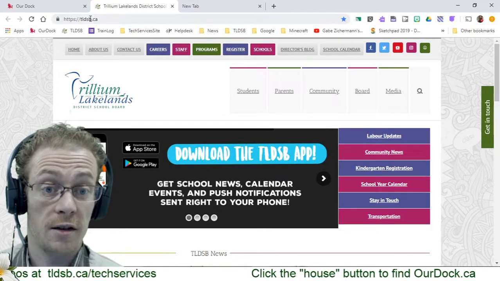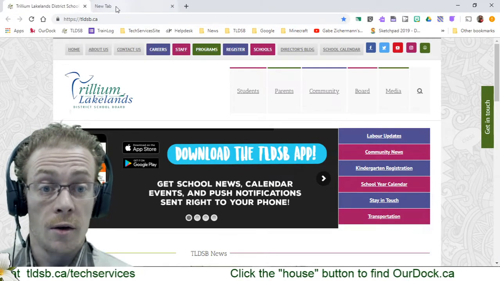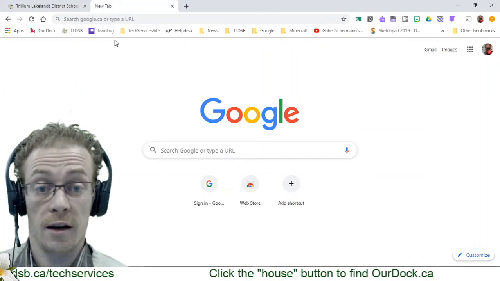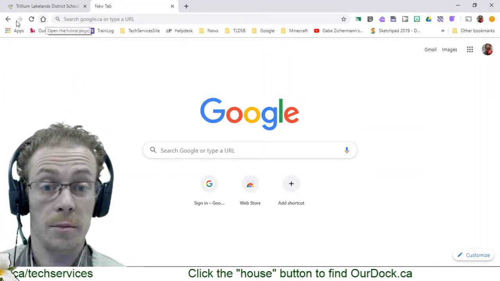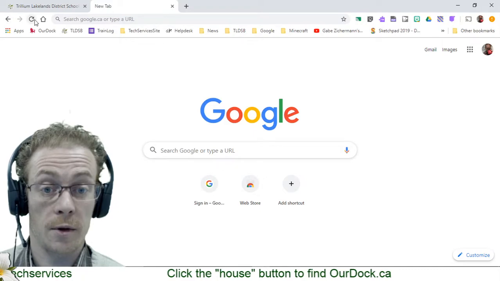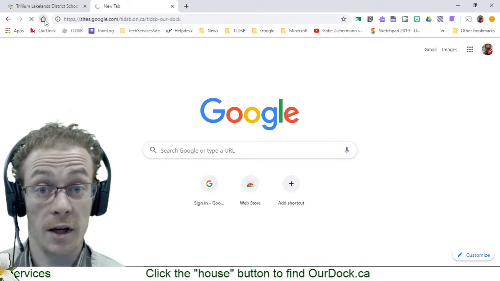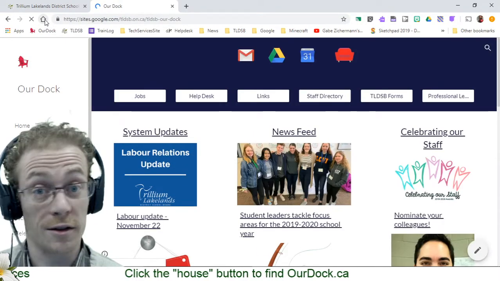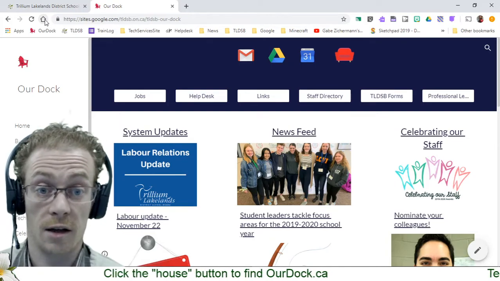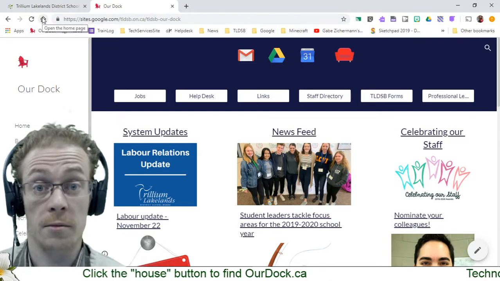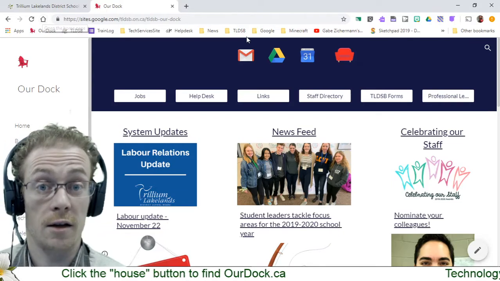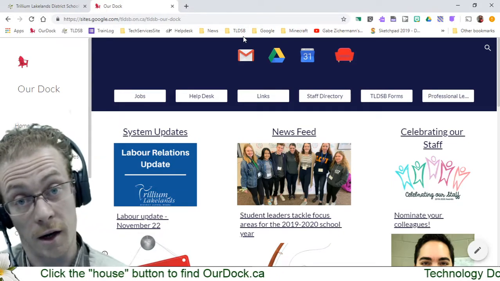But big giant tip, this is the one I wanted to get to. There's only a few buttons left in my address bar: back, forward, refresh, and home. Well, the home page for everybody right now is OurDock. So you don't even have to type in OurDock.ca. You can always, at any time in our system, just click that house and you're going to get to OurDock every time over and over again.